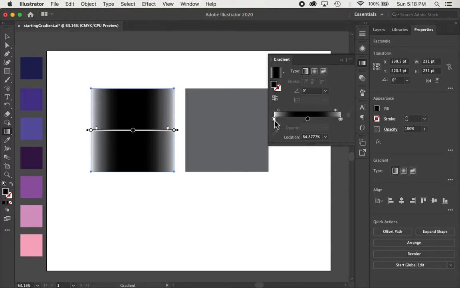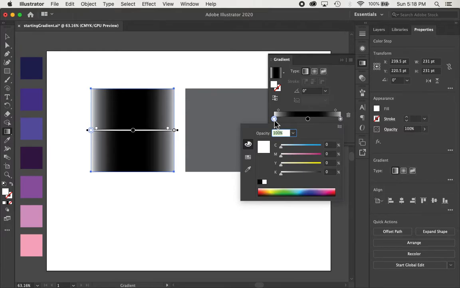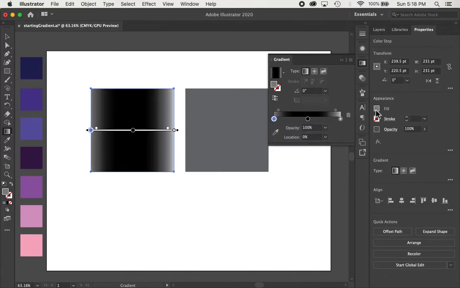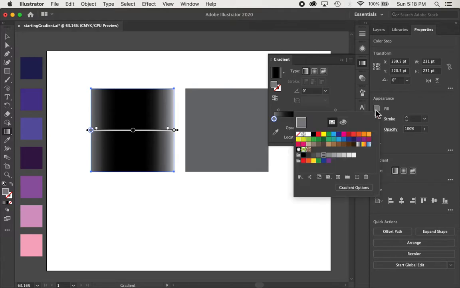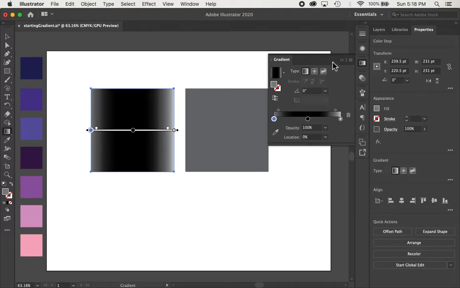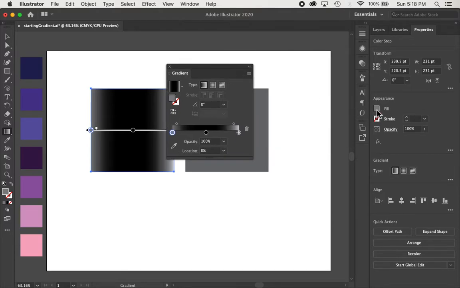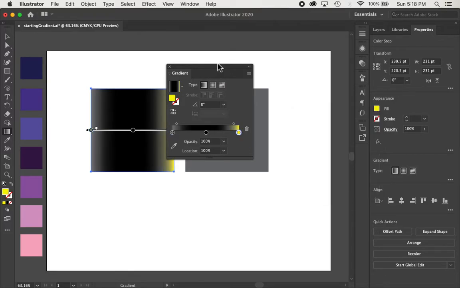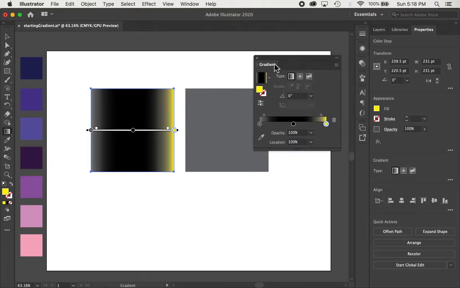Alright, so let's say we wanted to change the color of this. You can just double click on the circle. That's one way to do it. Go to your swatches. Okay, that's probably the easiest way to do it. You can also go to your fill, and if you had this so you could see them both, you could take a color and drag it on top of a circle. So you can have as many colors as you want in a gradient.